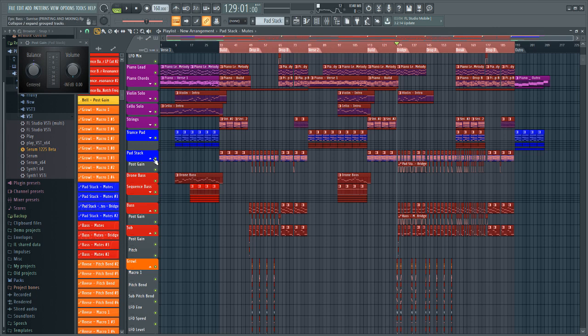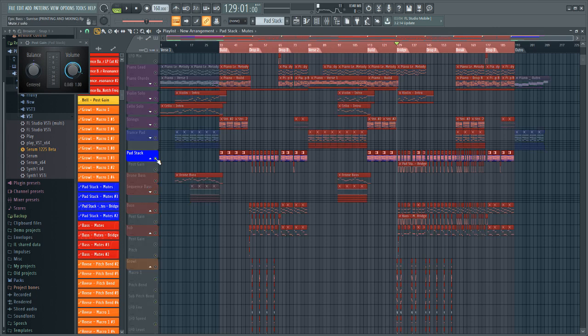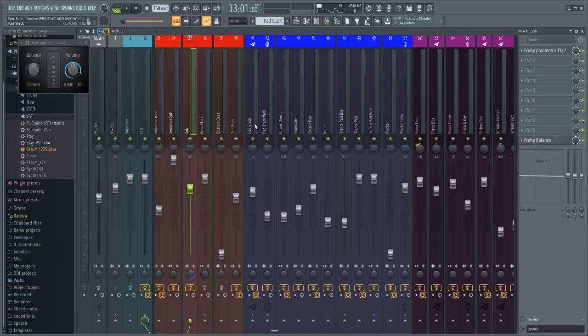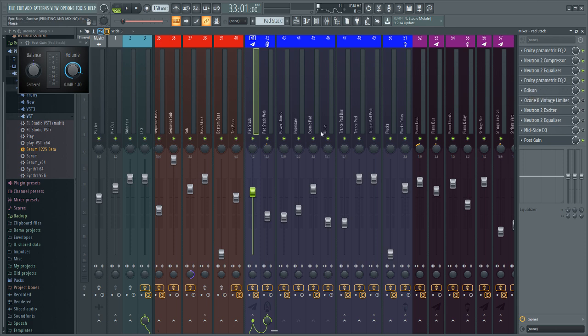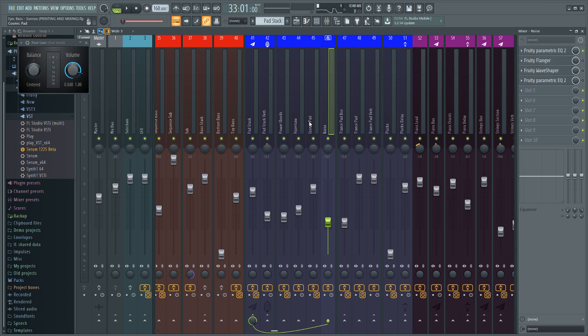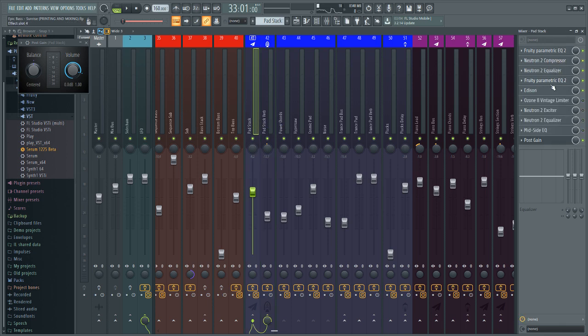And to reduce CPU, we're just going to isolate this channel. And we're just going to record the whole thing out. And I'm happy with all the processing I've done. Again, we can always go back and edit, but I spent some time on this pad stack. I really like it all. So we're just going to go ahead and record it.